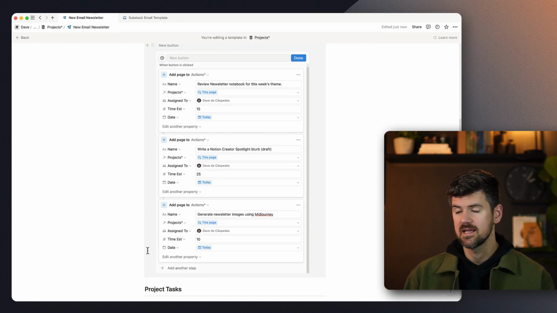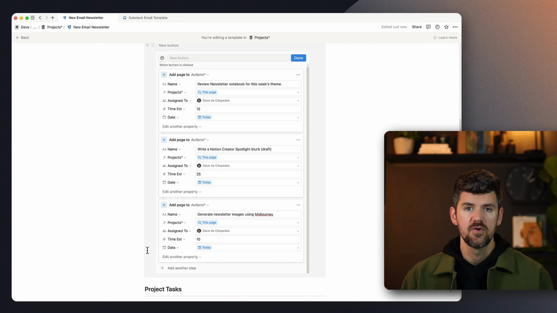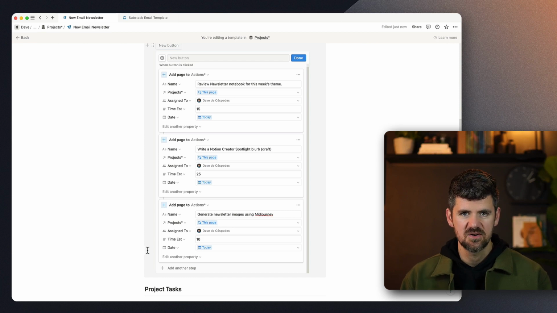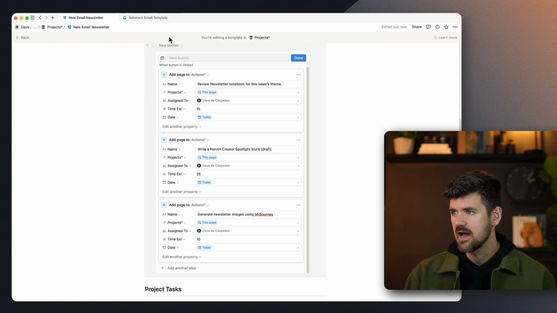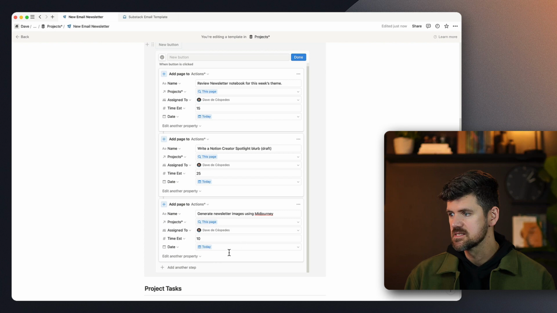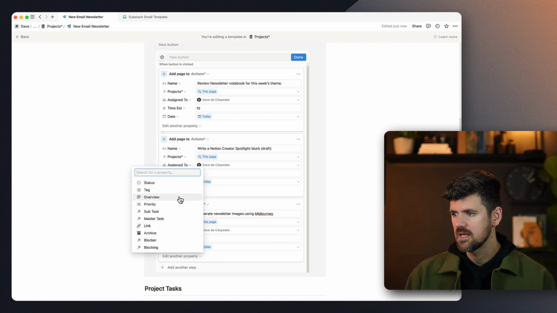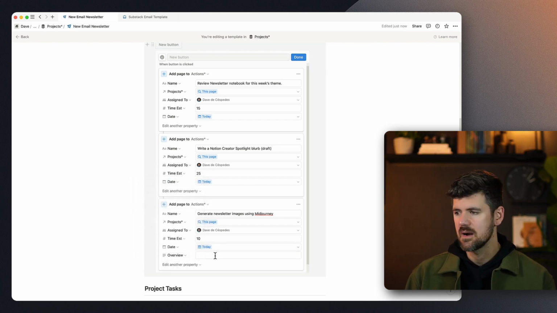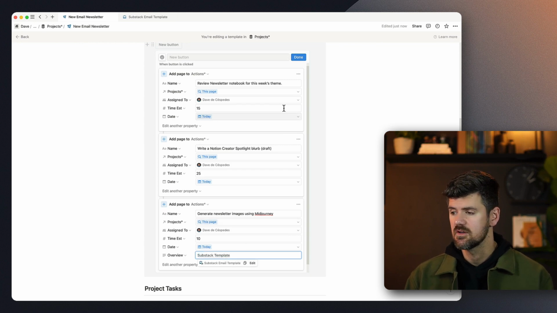One more thing I want to look at is adding links to other Notion materials or resources. Right now, we can't use that mention page like we do in the Notion workspace in general. That's a little bit limited, but we can still add a link in a text property. So if we've got, let's say, the Substack email template resource, I'm going to copy a link to this. And if we go to properties and go to overview, which is just a text property, I'm going to type Substack template, and then highlight it and press Control or Command V to link to that specific page.